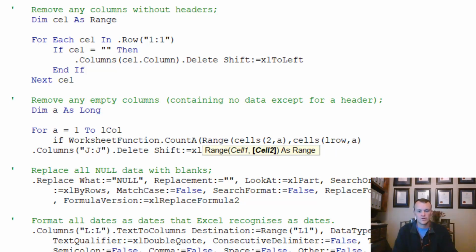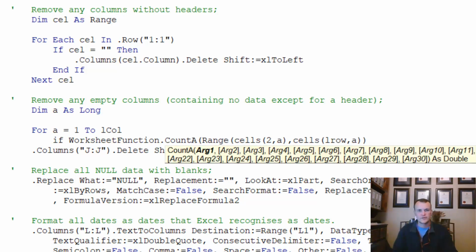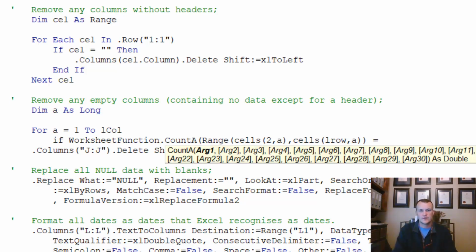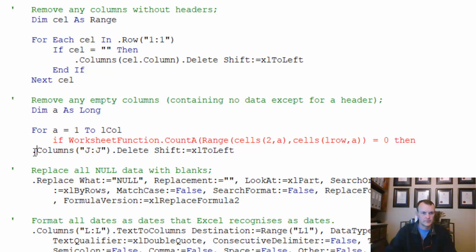So I want this worksheet function to count for me everything that is within the current column, which is column 1, from the second cell up until the last row. Count that for me, and then tell me, just make sure I've closed all my brackets, if worksheet function count A is 0, then I know that my whole column is empty. Then what do? Delete that column.